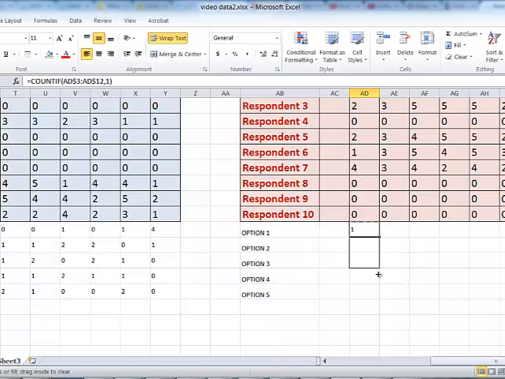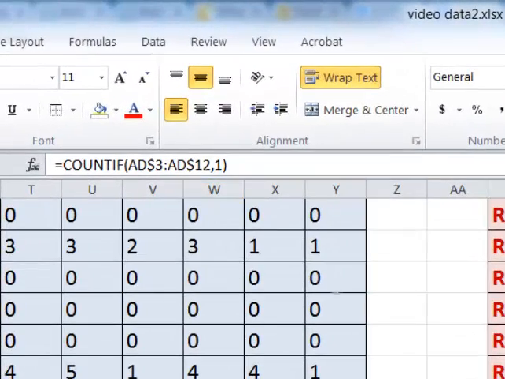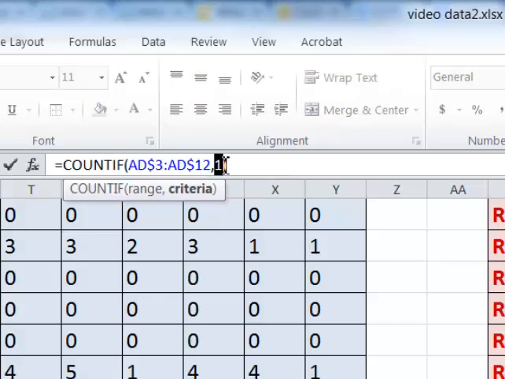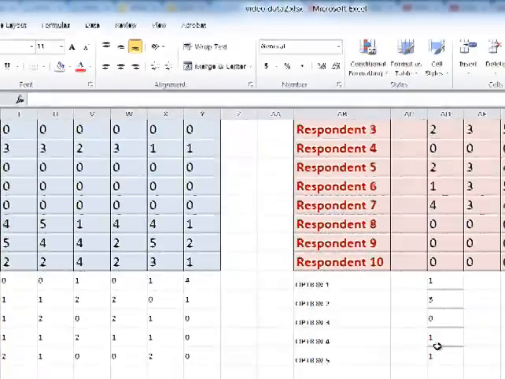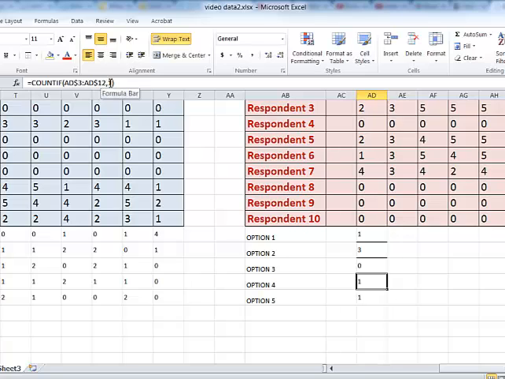Okay, so again I'm going to drag it down, but again I've got the problem. It's always looking for option 1, so I need to change that last number. So here I'm going to tell it to tell me how many 2s are there. The next one, how many 3s are there? Next one, how many 4s are there? And last one, how many 5s are there?